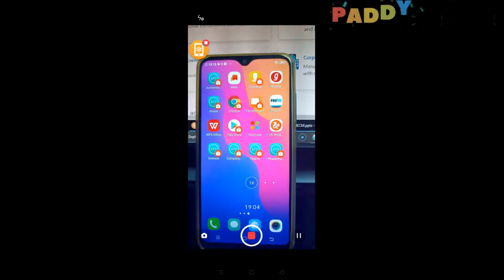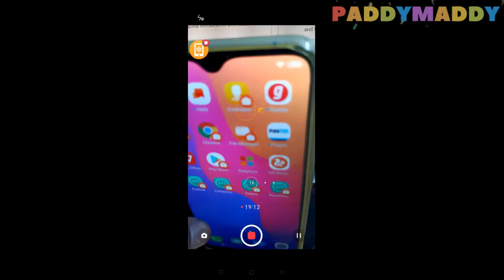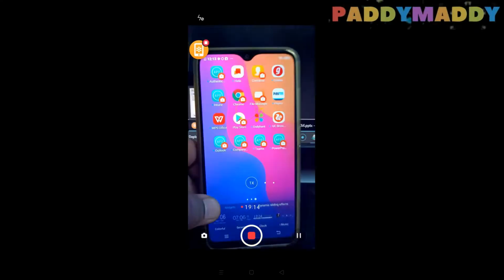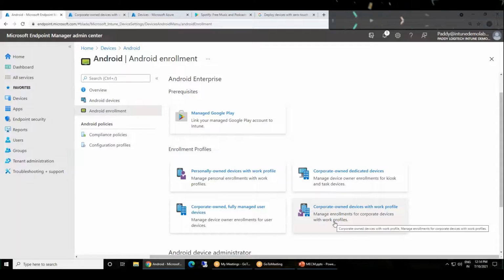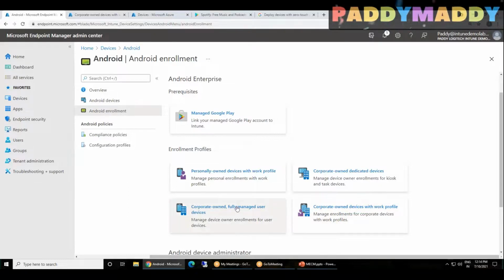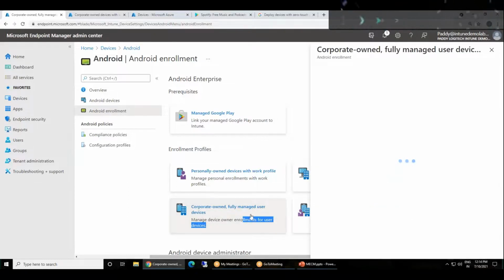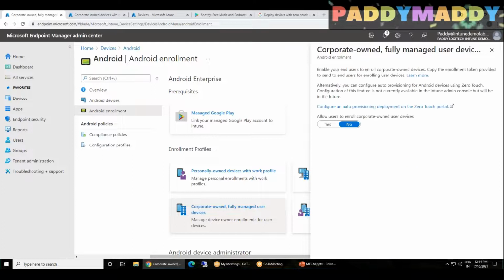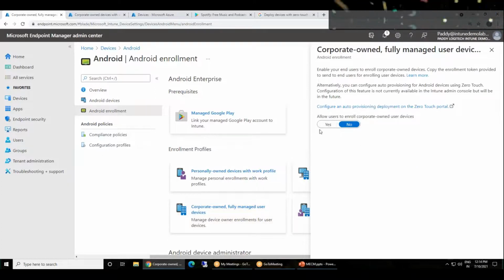Okay, now let's go back to my other screen, where I'm going to share. Where is this? Yeah, go to meeting. Yeah, here I'll share my screen. This. So if you want to do it for corporate devices, fully managed, here just click on this. We will move this slider from yes to no, no to yes. So in this case, yes.